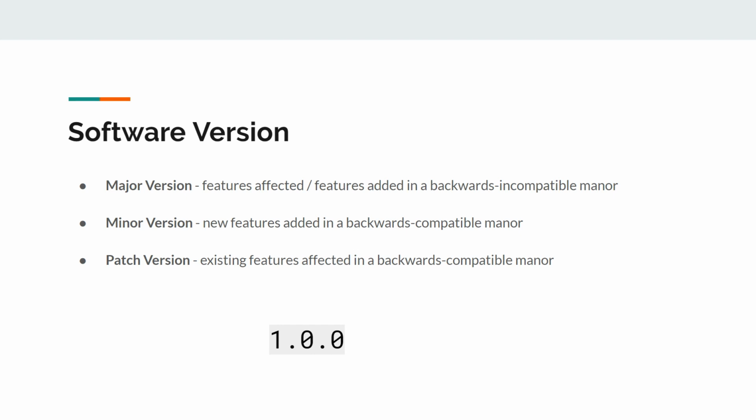When existing features are affected in a backwards compatible manner, we increment the patch version. This is usually a bug fix, performance increase or security patch. When new features are added in a backwards compatible manner, we increase the minor version and reset the patch version to zero. Finally, when existing features are affected or new features are added in a backwards incompatible way, the major version is incremented and the other numbers are reset to zero.